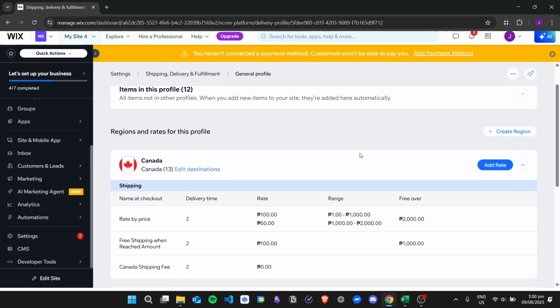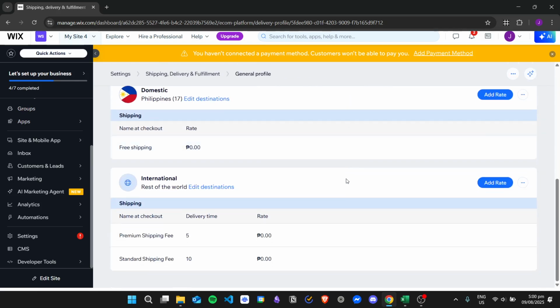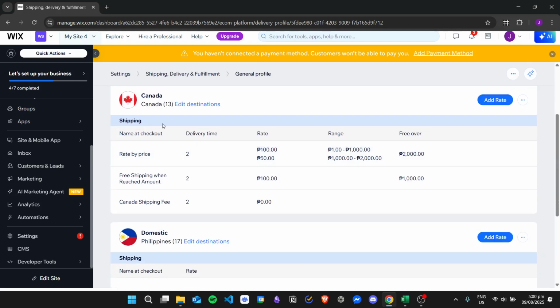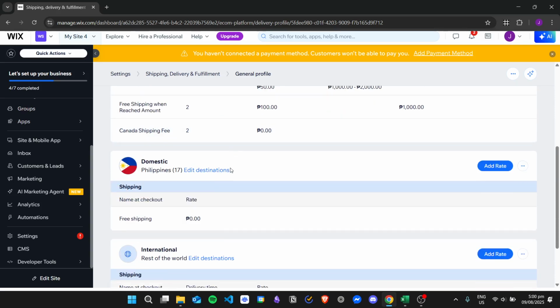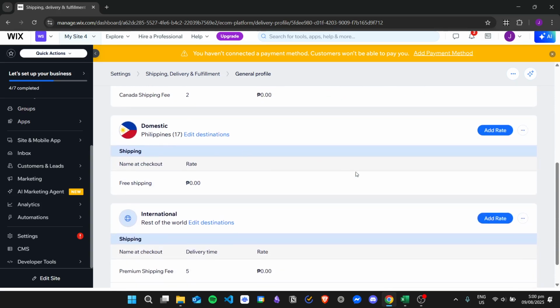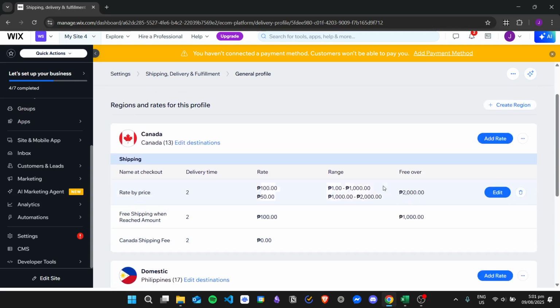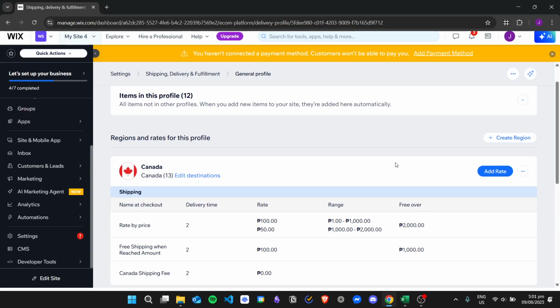And as you can see, I already have different regions for my delivery. So I have the Canada, the domestic delivery for the Philippines, and then the international, which is the rest of the world. So in order to add another region, so for example, for your own local region, you can just follow these steps right here.